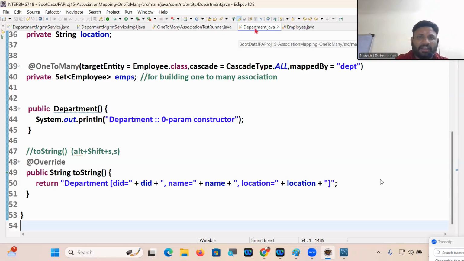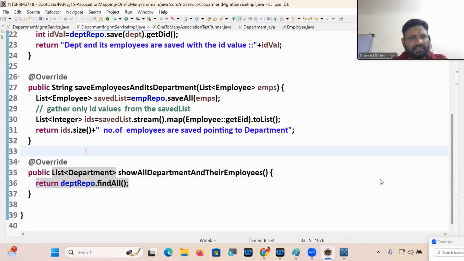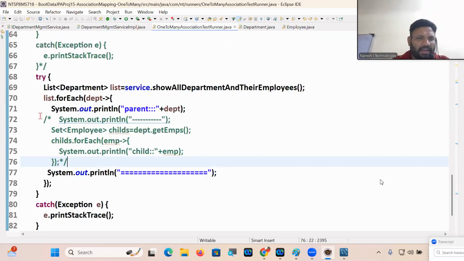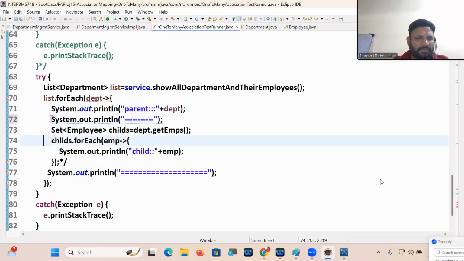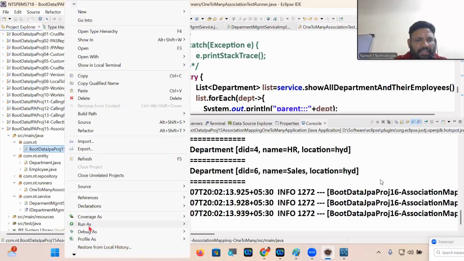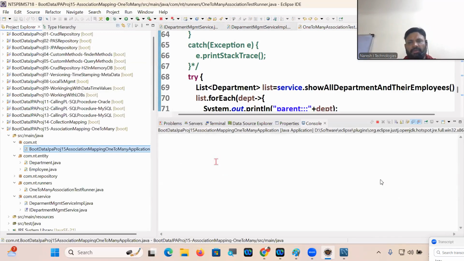Default is lazy. Okay, I'm not commenting anything in the implementation class, guys. Am I commenting anything in the implementation class? No. Okay, maybe in the runner class. I'm keeping everything okay. Lazy is the default. Right click, run as Java app.